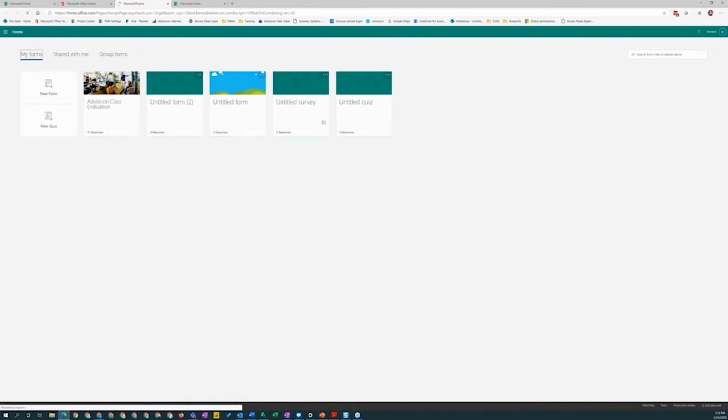which will open up Forms in another window here, and you can see I have a number of forms that I've created in here, a couple of demos, a couple little things that we've thrown together. If you have forms that are shared with you, somebody else in your organization built the form and shared it, you'll be able to see that here, as well as if you have forms that are created as part of a group. As you can see, this is a very simple interface. You have two options here on the main form page, new form and new quiz.